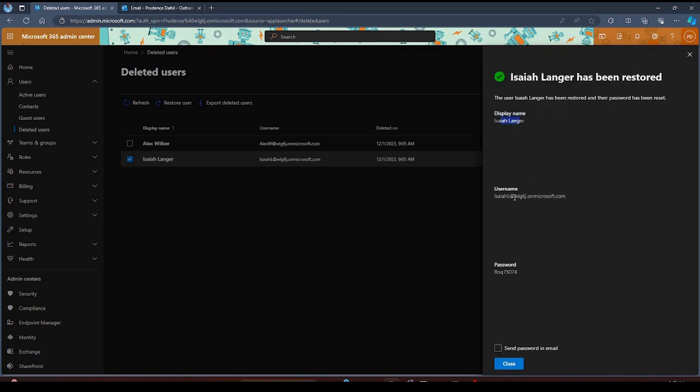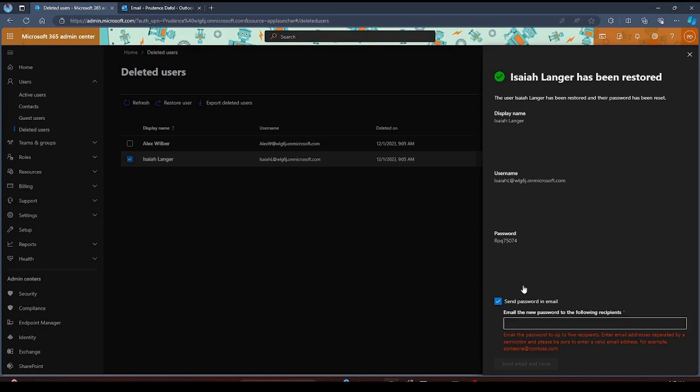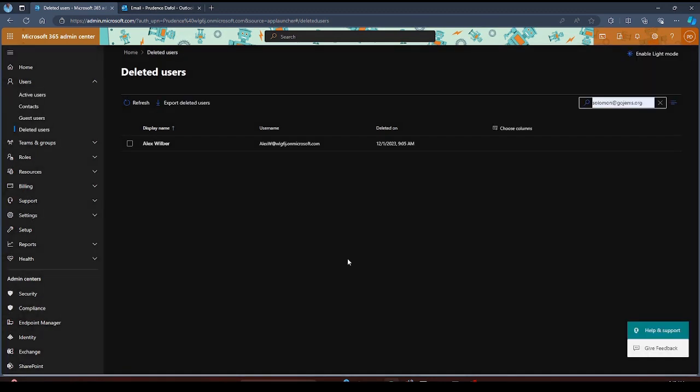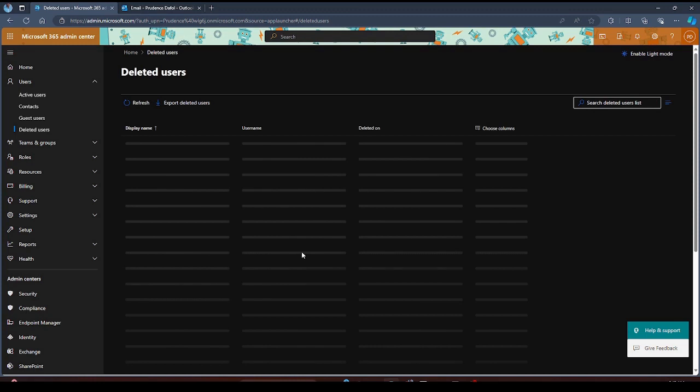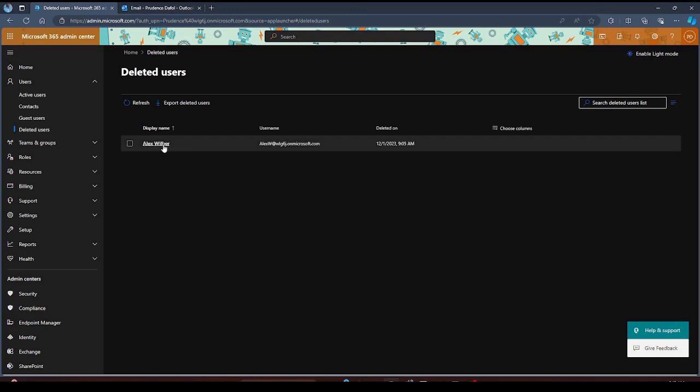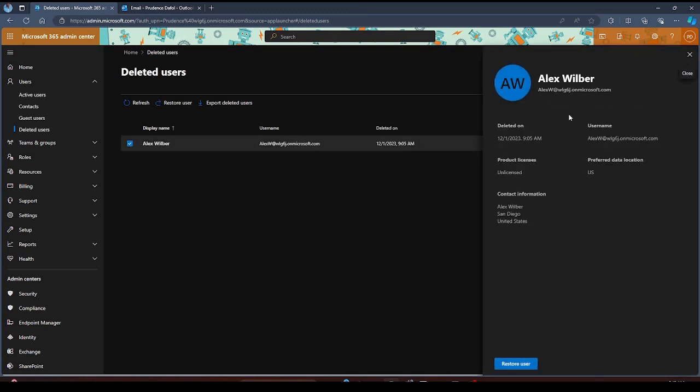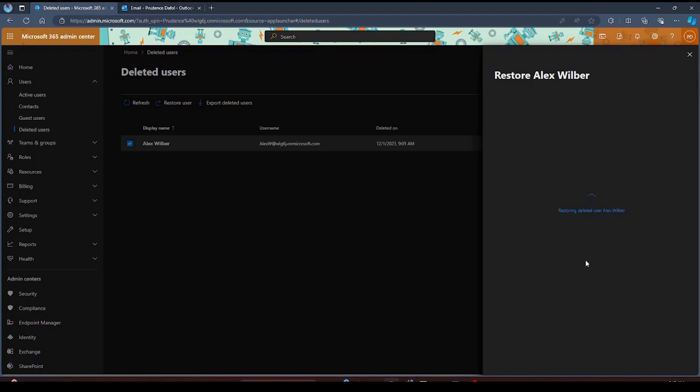This is the display name, this is the user's email address, and this is a new password. So you can choose to send this password to an email address, just provide an email address to send this password to, or you can just copy this password and send it down to the user and have them sign in. So the moment they sign in, they'll be prompted to change their password. That's how this works. And we only have Alex here. So if you click on Alex, you have all of these options. You can choose to restore Alex. So let's click on restore. And Alex is being restored.